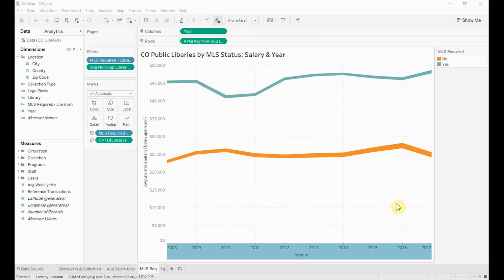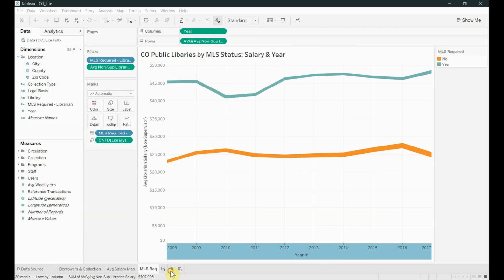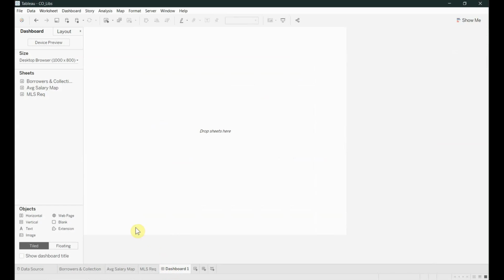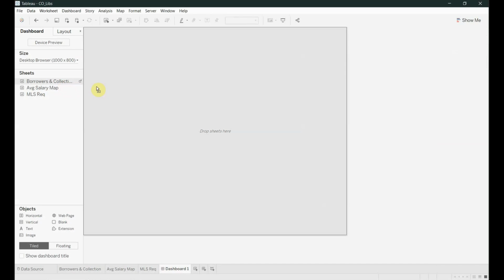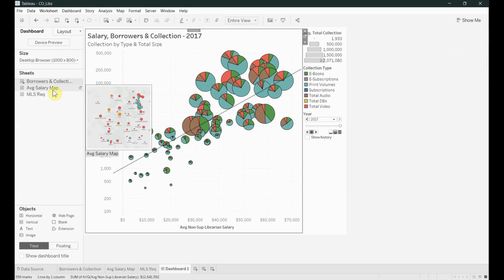At the most basic level, creating a dashboard is as easy as clicking on the new dashboard grid icon from the bottom tabs and dragging the worksheets you already created to the right pane.